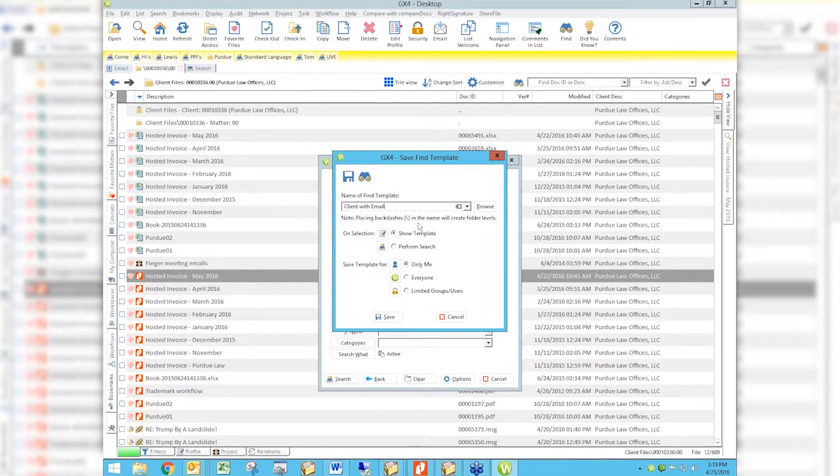That means that when I click the button to load the template, which we'll do in a second, it's going to take me to the search screen with those things already configured the way I want them. And if you're an administrator, you can save this template for everyone or a limited set of groups or users. And so you can push this out to everybody all at the same time without having to go to each machine and do it.